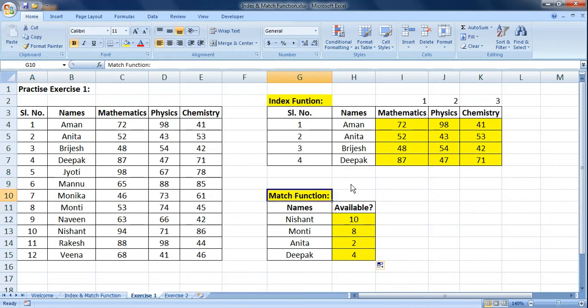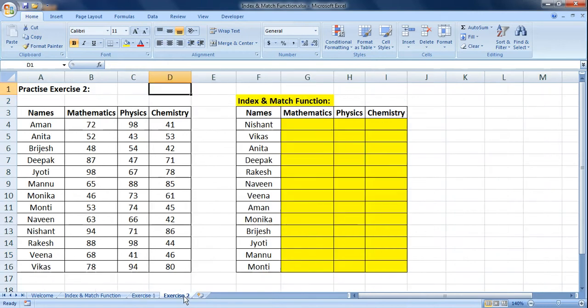So the key takeaway is that using the match function we receive a number. So the number is actually the row number, and this is the index function. So in the next exercise we are trying to use the index and match combined.